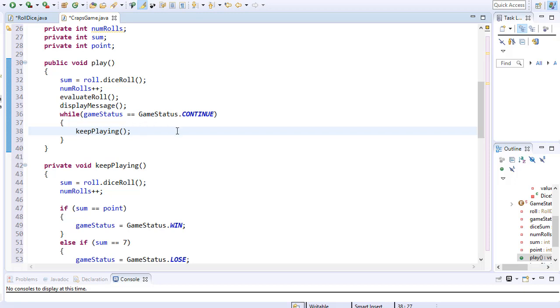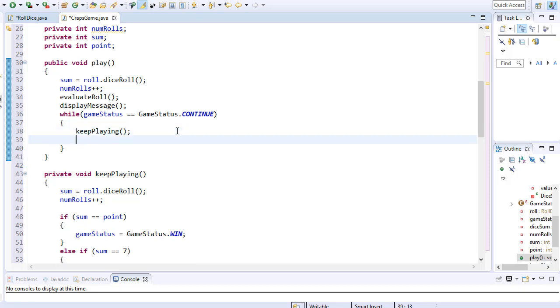And if it's continue, then we'll go back to our while loop and hit keep playing again. So now we can simply display the message again. Based on our status, we will display either the win, lose, or continue game message. And to do that, we'll simply call the display message method.